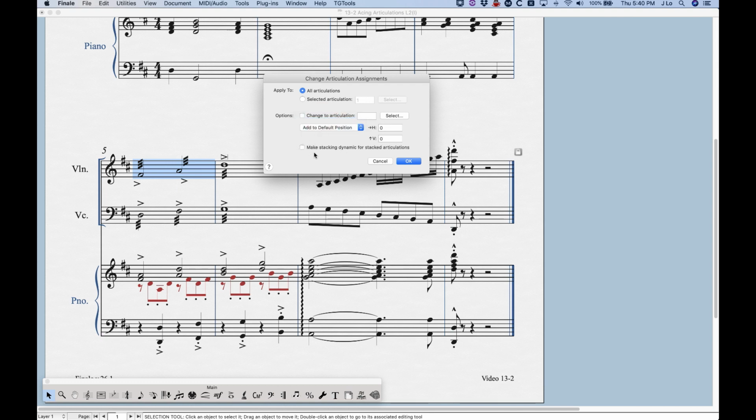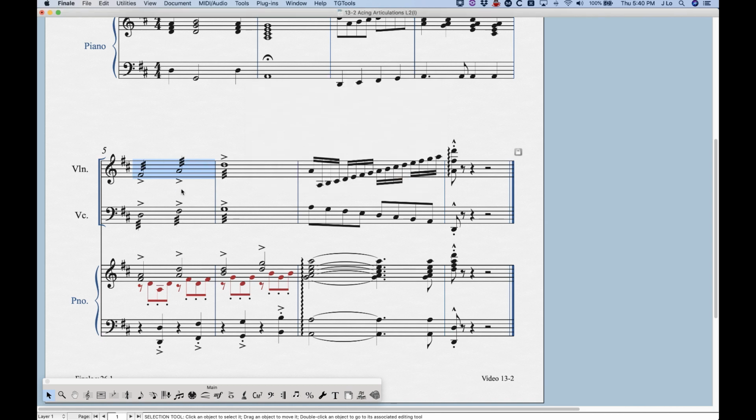And they even give you this option for making stacking dynamic for stacked articulations. So it's worded confusingly, but basically what that's doing is it's resetting the stacked state of any articulation had you individually overridden that stacked state, if that makes sense. So check that, add to default 0, 0, click OK, and everything will go back to normal. All right, so that's how you would deal with that.